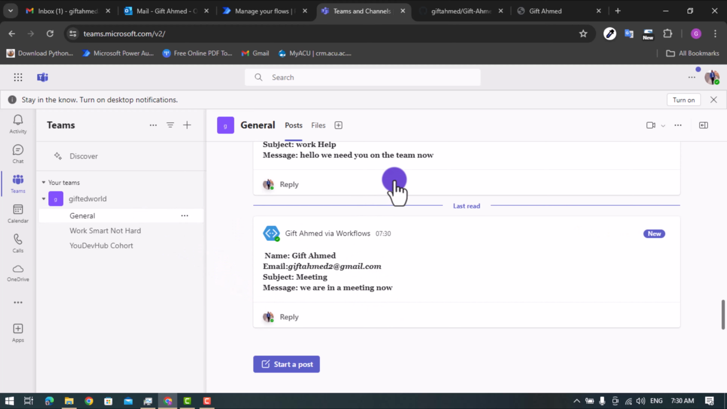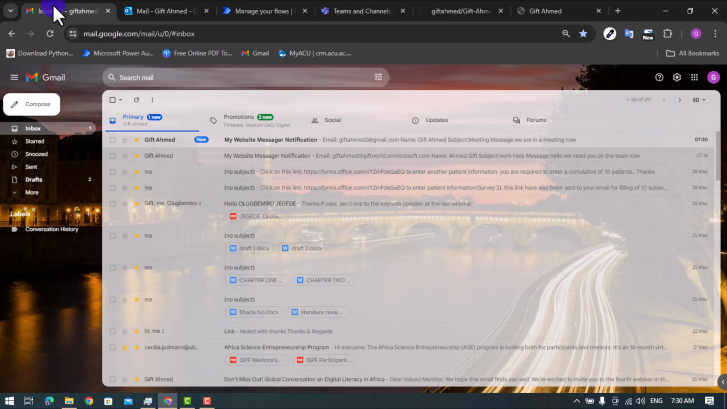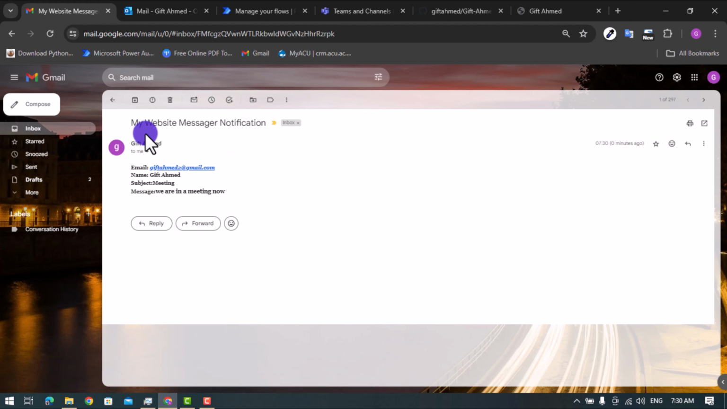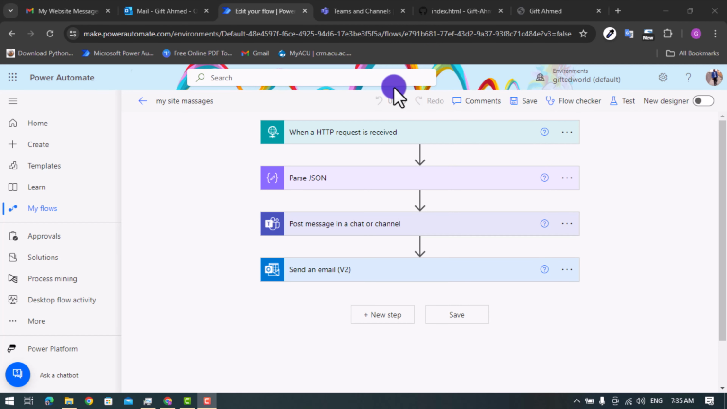And in addition to that, if I go to my email inbox, my own personal mail, I've also customized it so that it sends a notification to my email, not on Teams alone, also my inbox. Here now, I titled it my website messenger notification, and I also get it on my email, depending on the scenario you want to use it for. So all right, now to show you the actual demo of how I get to do this.